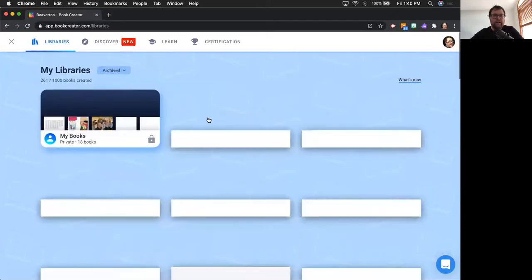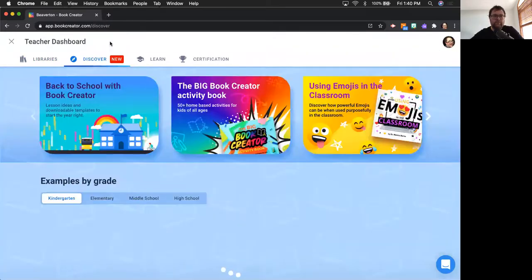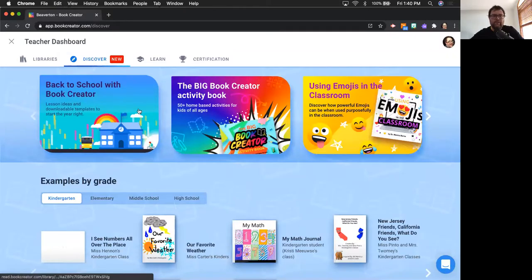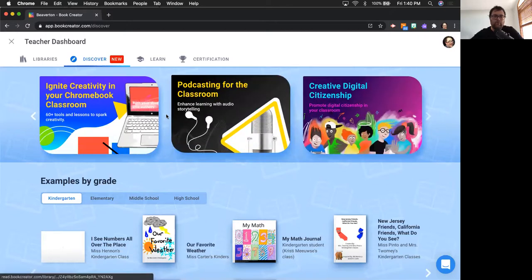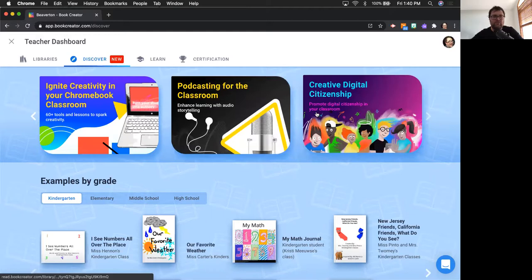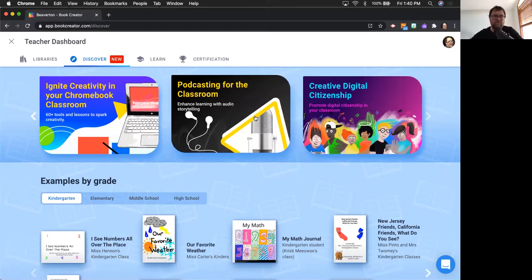And then at the top, I want to bring your attention back up here to the top. There is this Discover tab. And the Discover tab is really awesome. This is a great place for you to look for ideas for using Book Creator. So right here at the top, we have some books that we wrote as a company or that we had some of our Book Creator ambassadors write. So podcasting, digital citizenship, just creativity in the classroom with Book Creator. These are amazing books. Definitely want you to check those out.